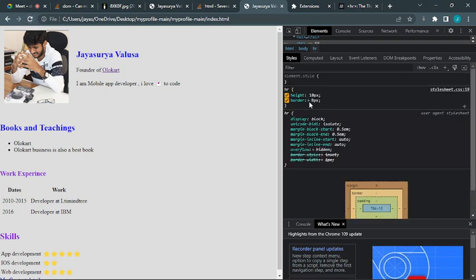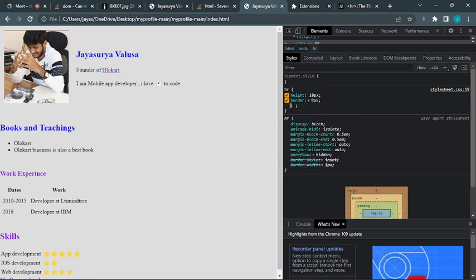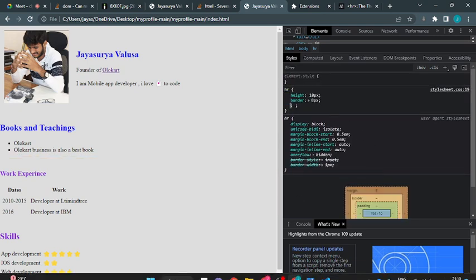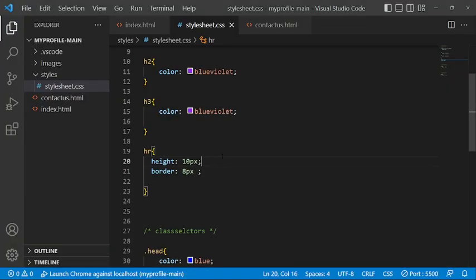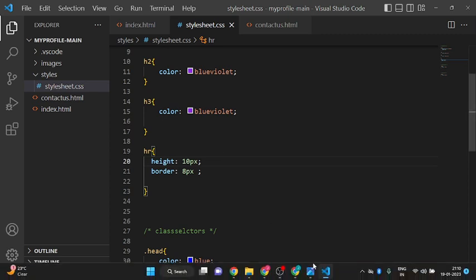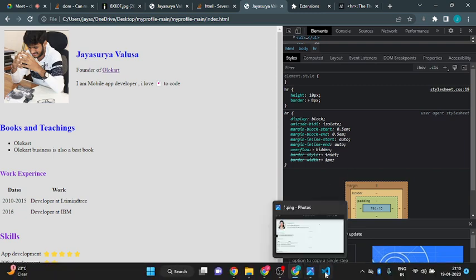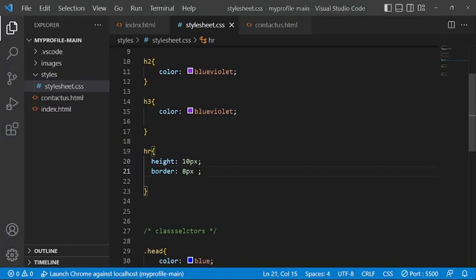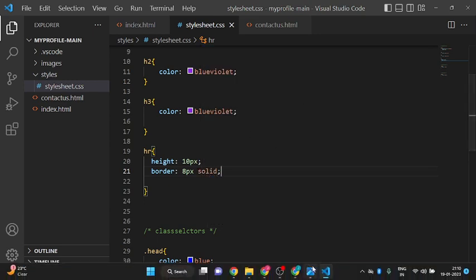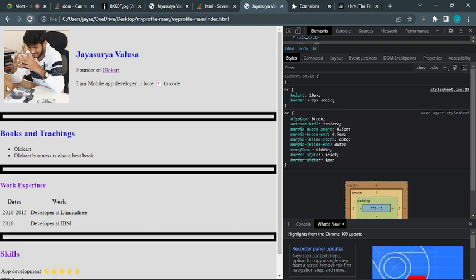Where is this? I think you had not saved it. It is saved. Okay. Solid, it will come like this. I think we also need to add color. Yes. Now it will come, I guess. See, okay, we got border as 8 pixel.